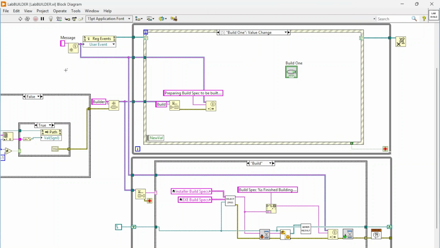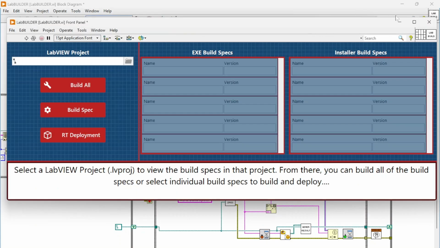But like I said, I'm working on wrapping some more of this in command line arguments. So you can call it, pass in the project you want, but also specify build specs and specify versions, and even specify RT deployment as well. So that's in the works.